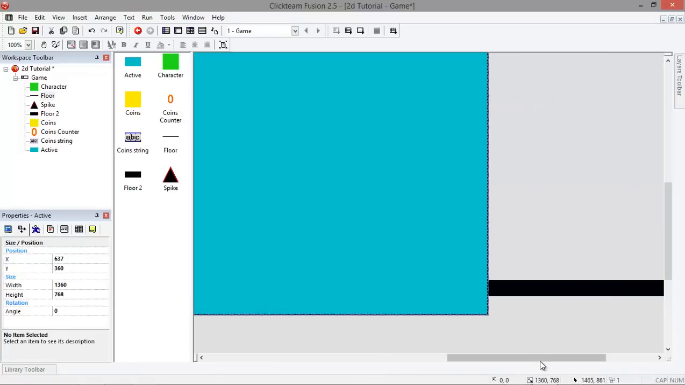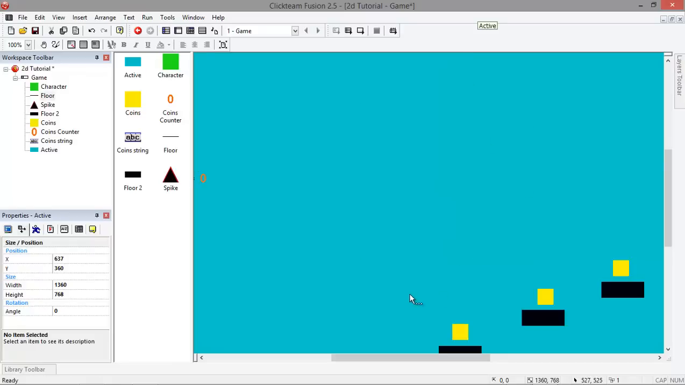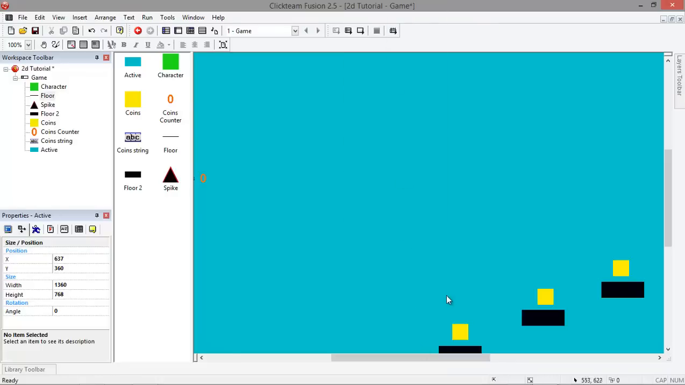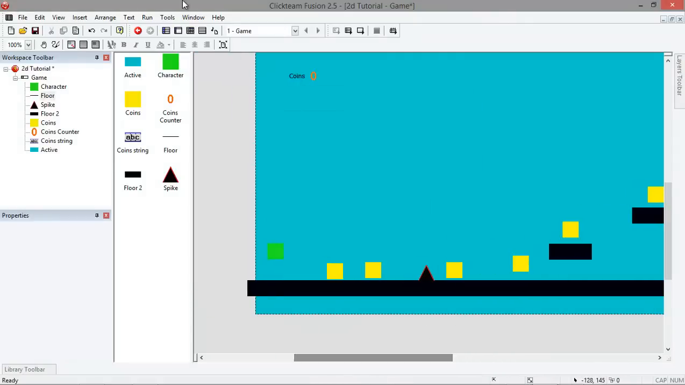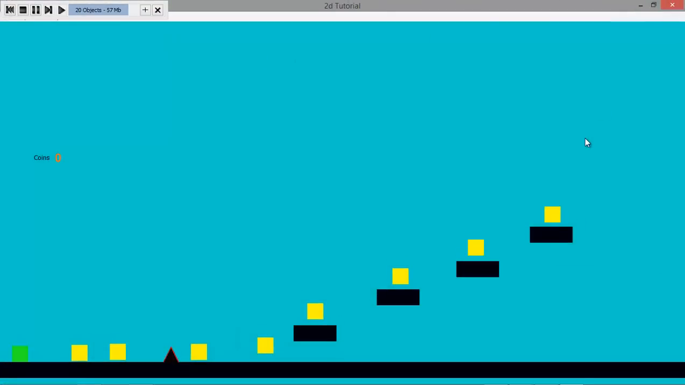So right click on it now that you've got your box and go order to back, and then click on it again, right click it and click lock. That means we can still double click here. So now if we run the game, we now have a background to our game.